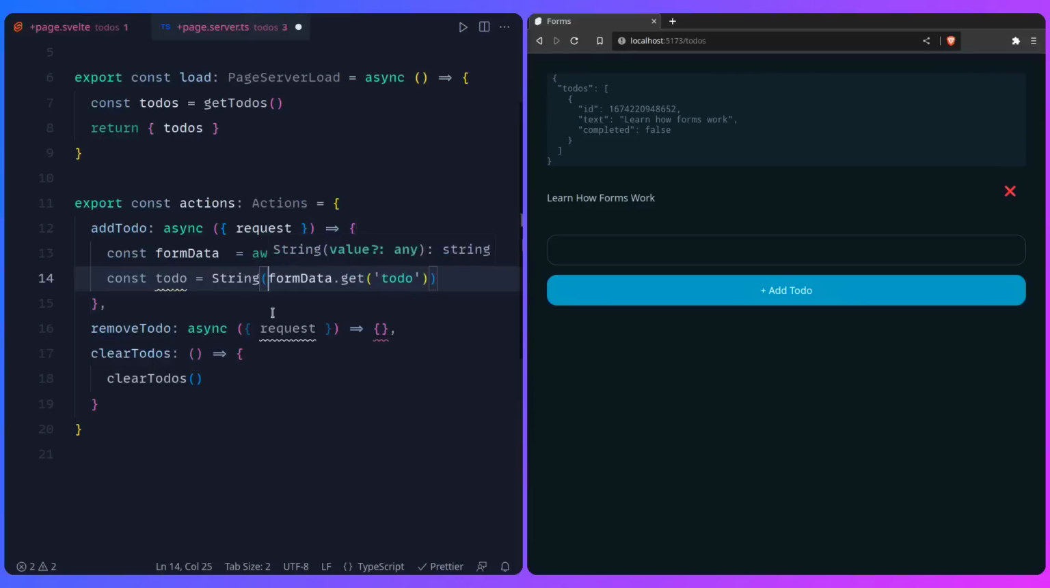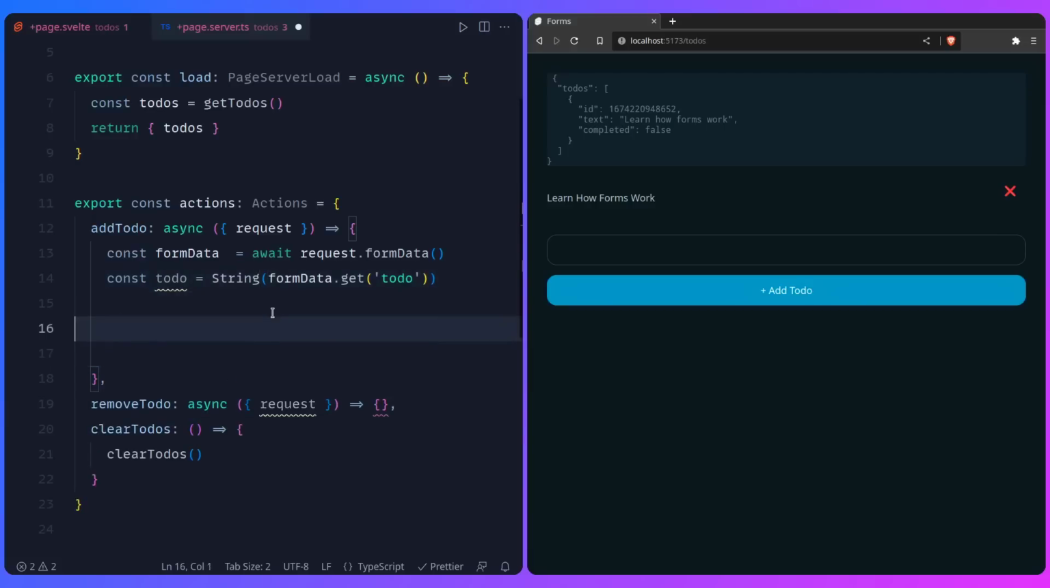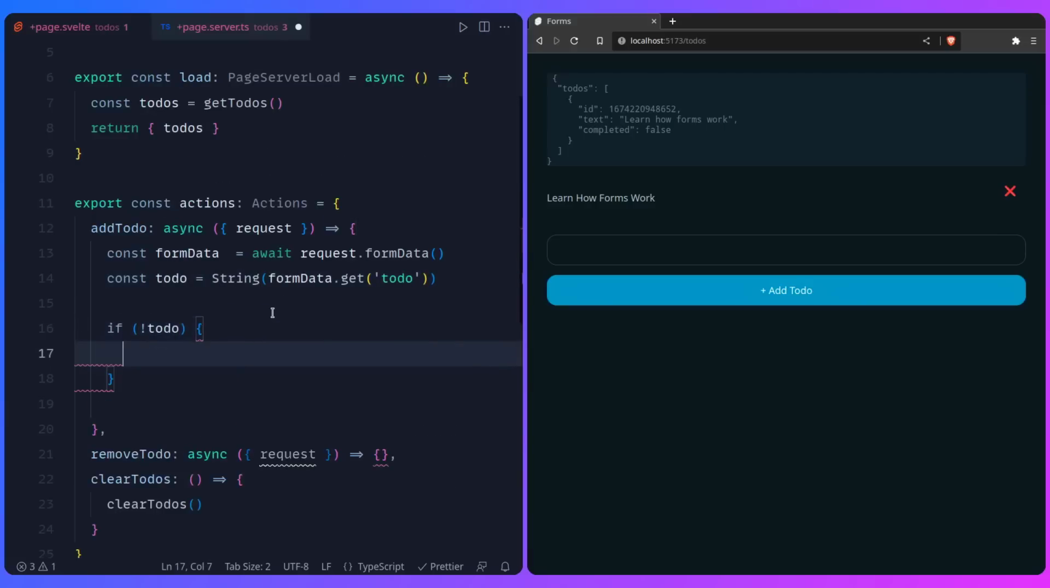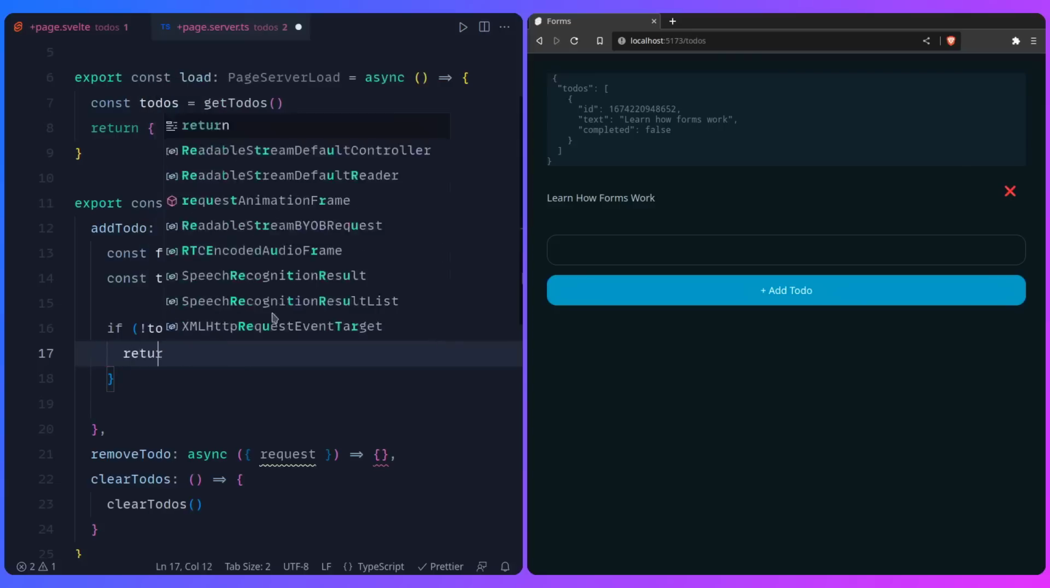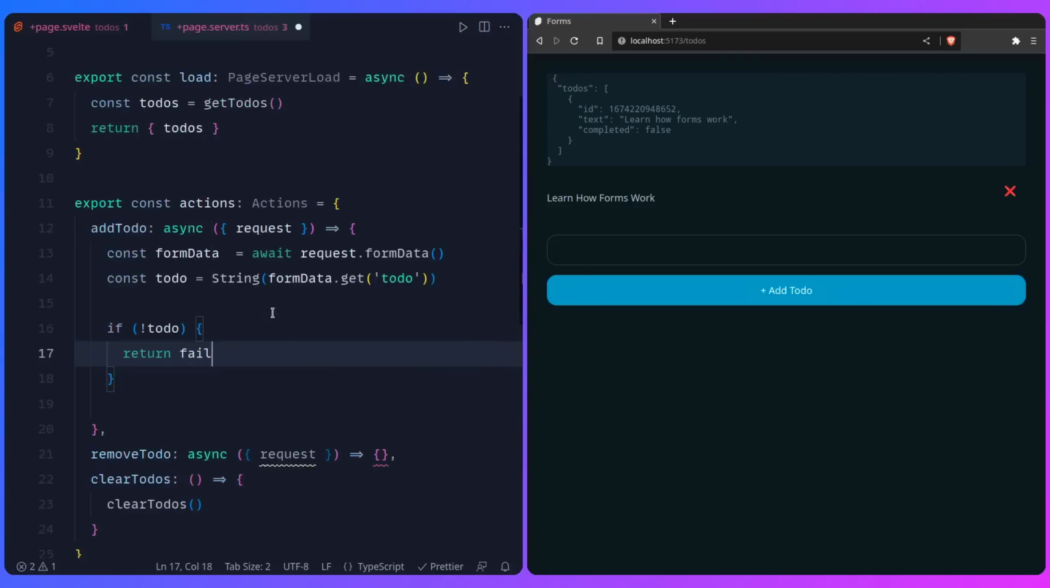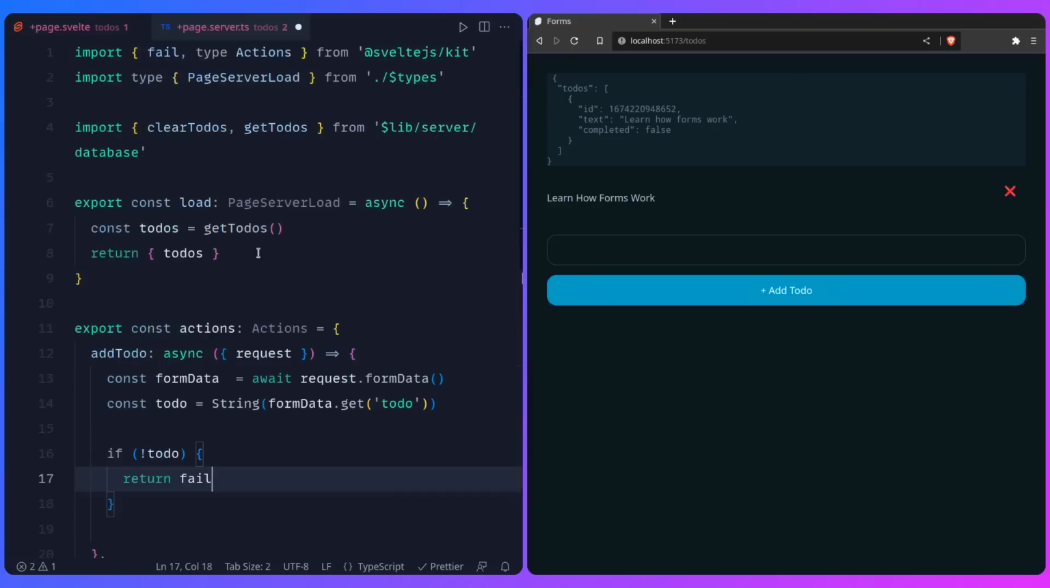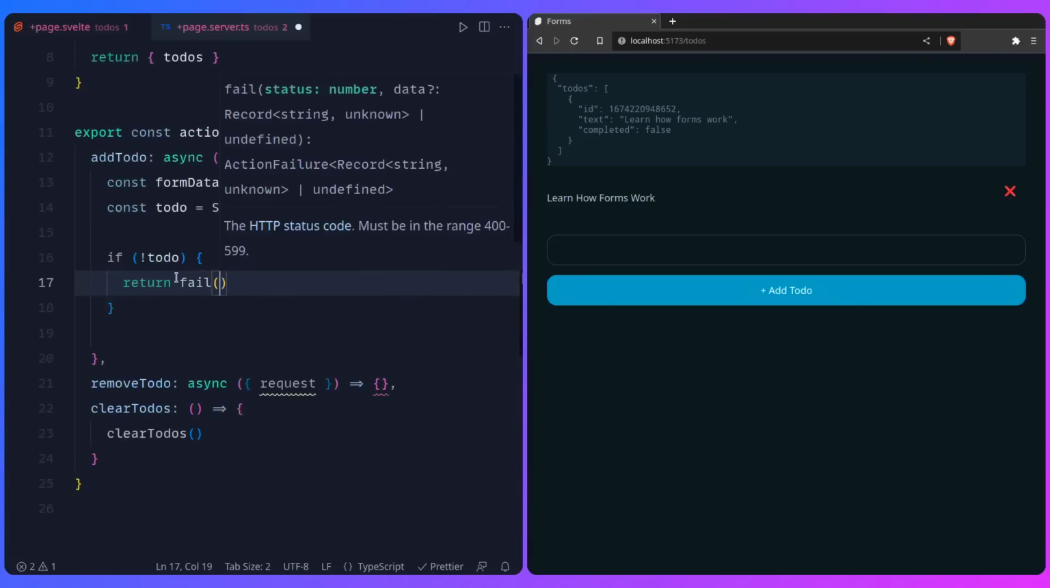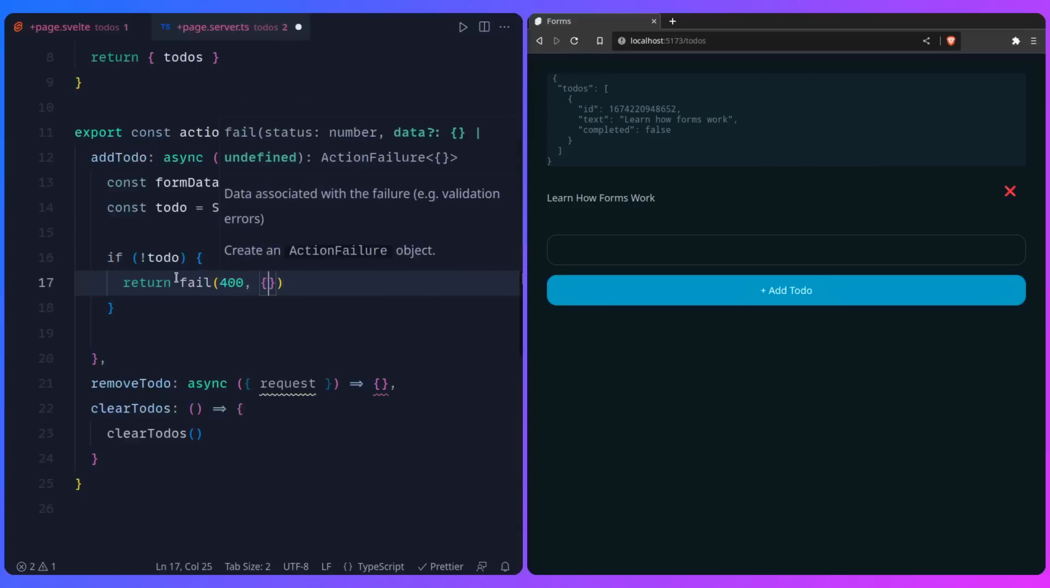And now we're going to do some error validation, which is going to be way easier than what we did before. So now we're going to say if there is no to do, SvelteKit has a handy fail function that we can return a status and whatever else we want. So we can say return, import fail, which is going to import the function. So here it is, fail. And now let's see the argument. So we can give it a status. We can say 400. And now again, this is up to you.